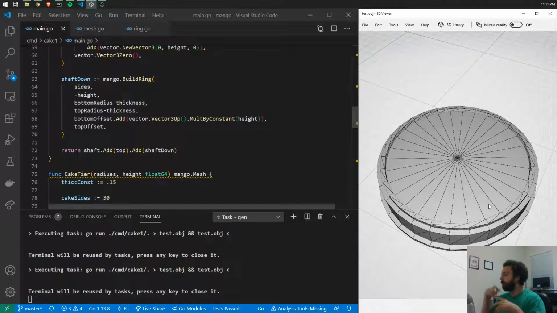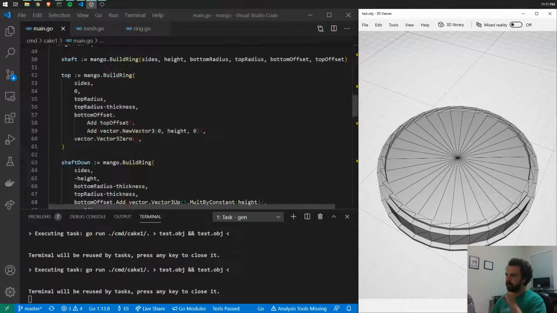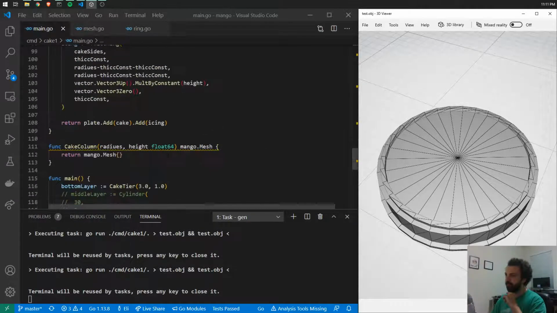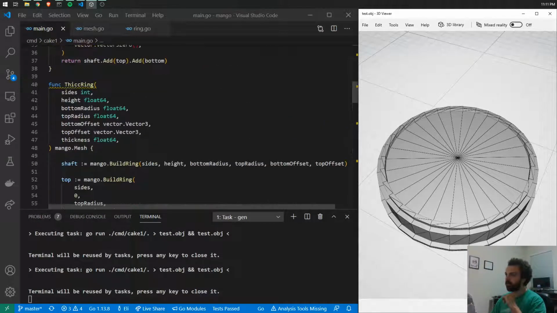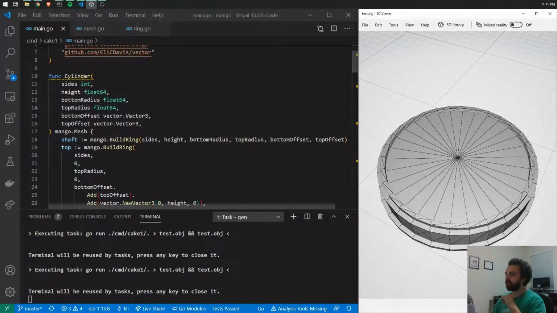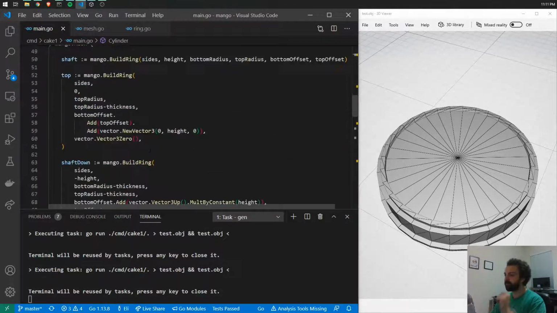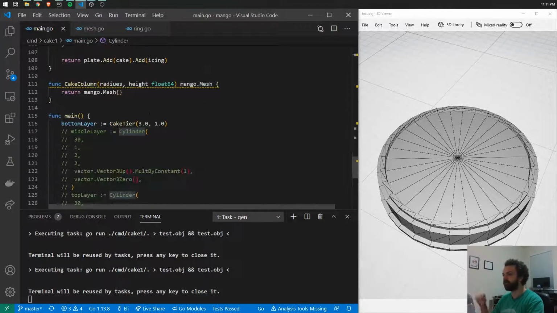So now all that there is to do is use that cake tier function 3 times and then use columns or pedestals or whatever to stack them up. So let's build the pedestal function now. So we have a cylinder. A cylinder is really gonna do everything we need, isn't it? We just need 3 cylinders.